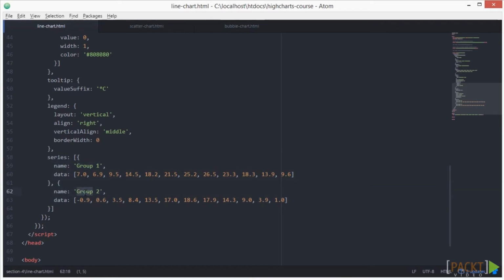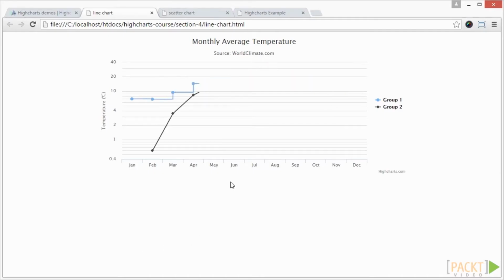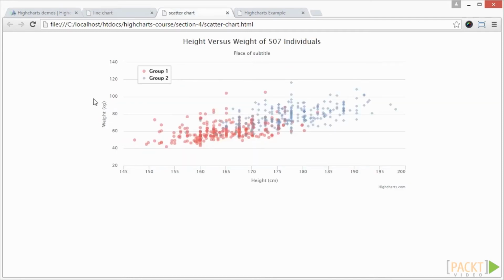If we want to change our line chart to a step chart, we could include this line of code for the Group 1 series. This aligns the data points to the left of the step, but we can set it to be center or right. Now, let's look at a scatter plot.